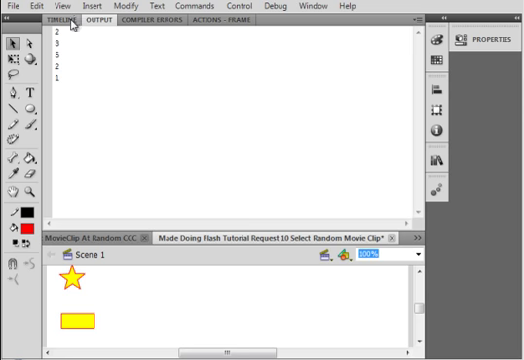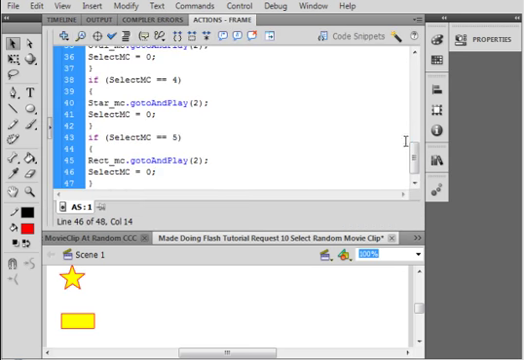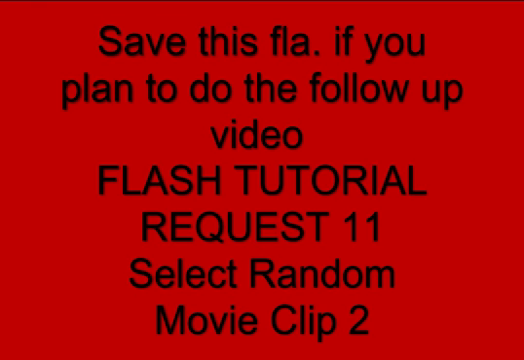I'm going to make another tutorial. It'll be Flash tutorial request 11. Select random movie clip 2. And it will show you a shorter way to do this. Right now, if, for example, you had 50 movie clips, you'd have to write 50 of these. I'm going to show you how to combine them all so that it's all done in one code. Save this FLA if you plan on doing that next follow-up.